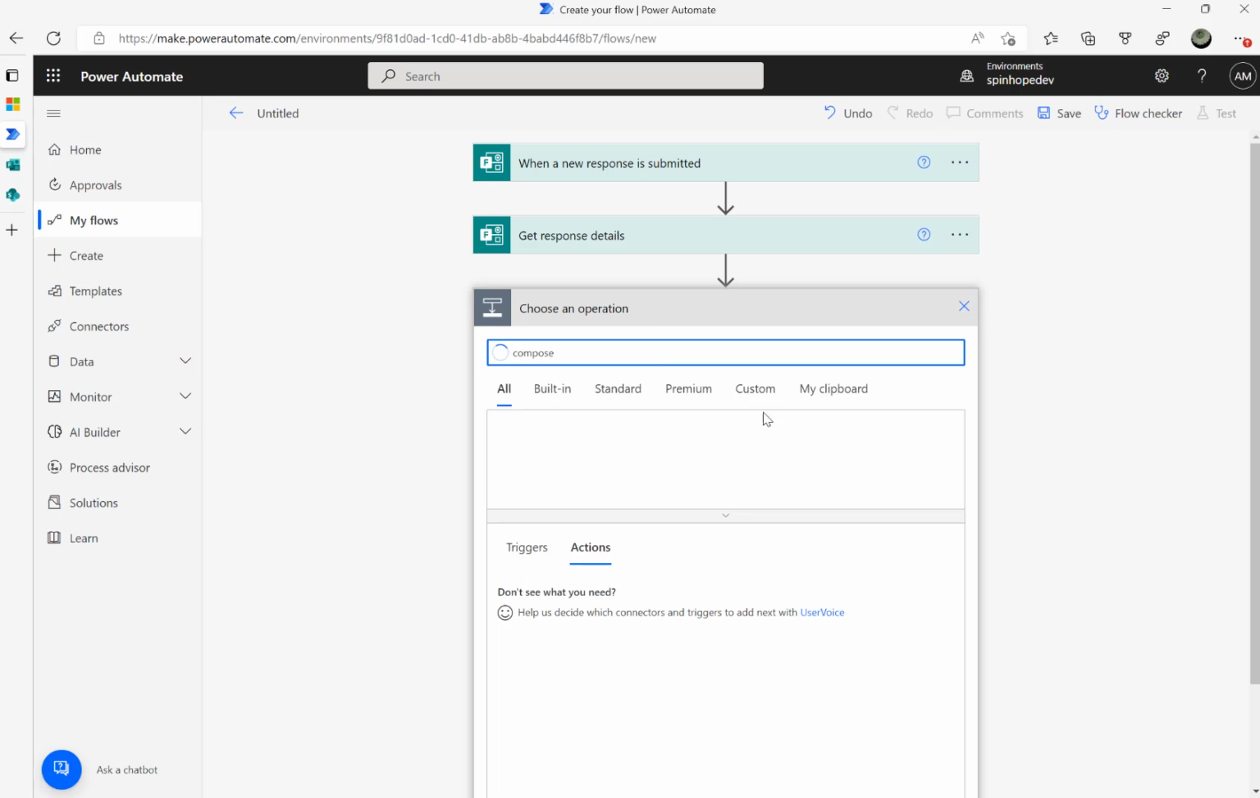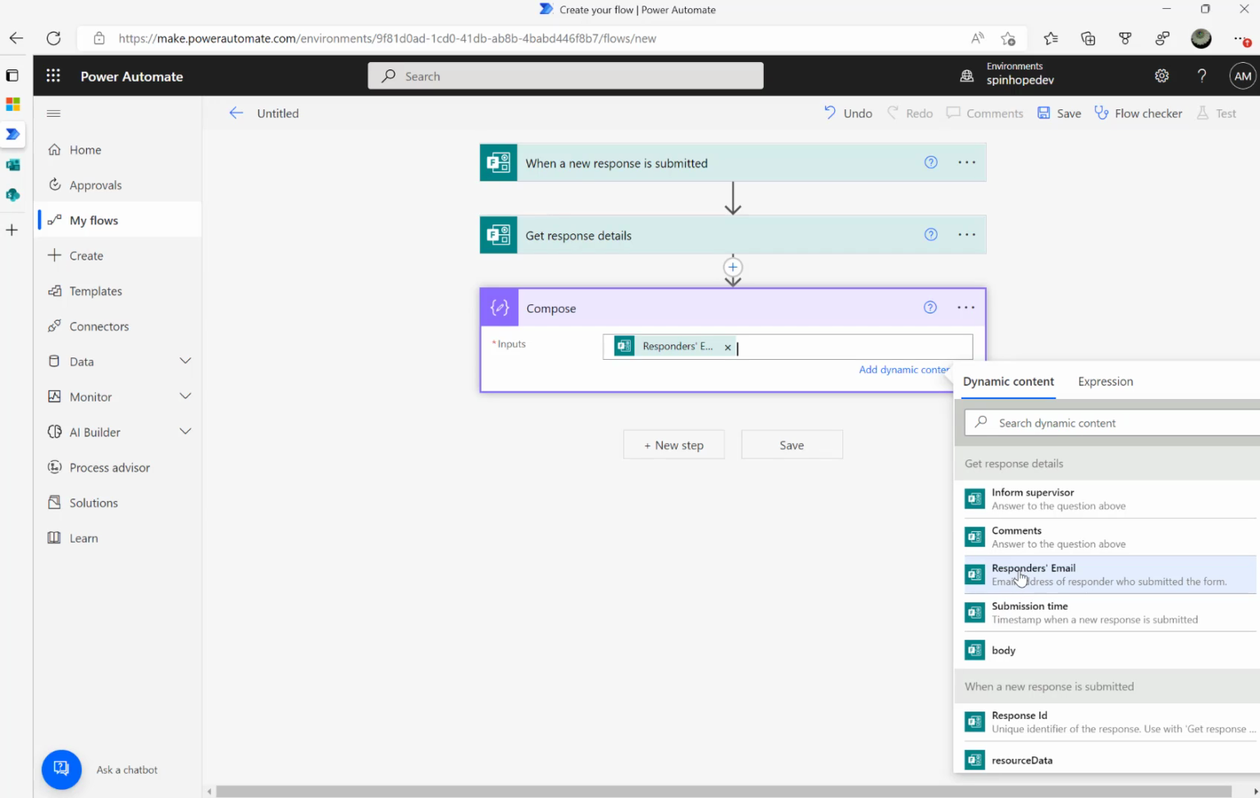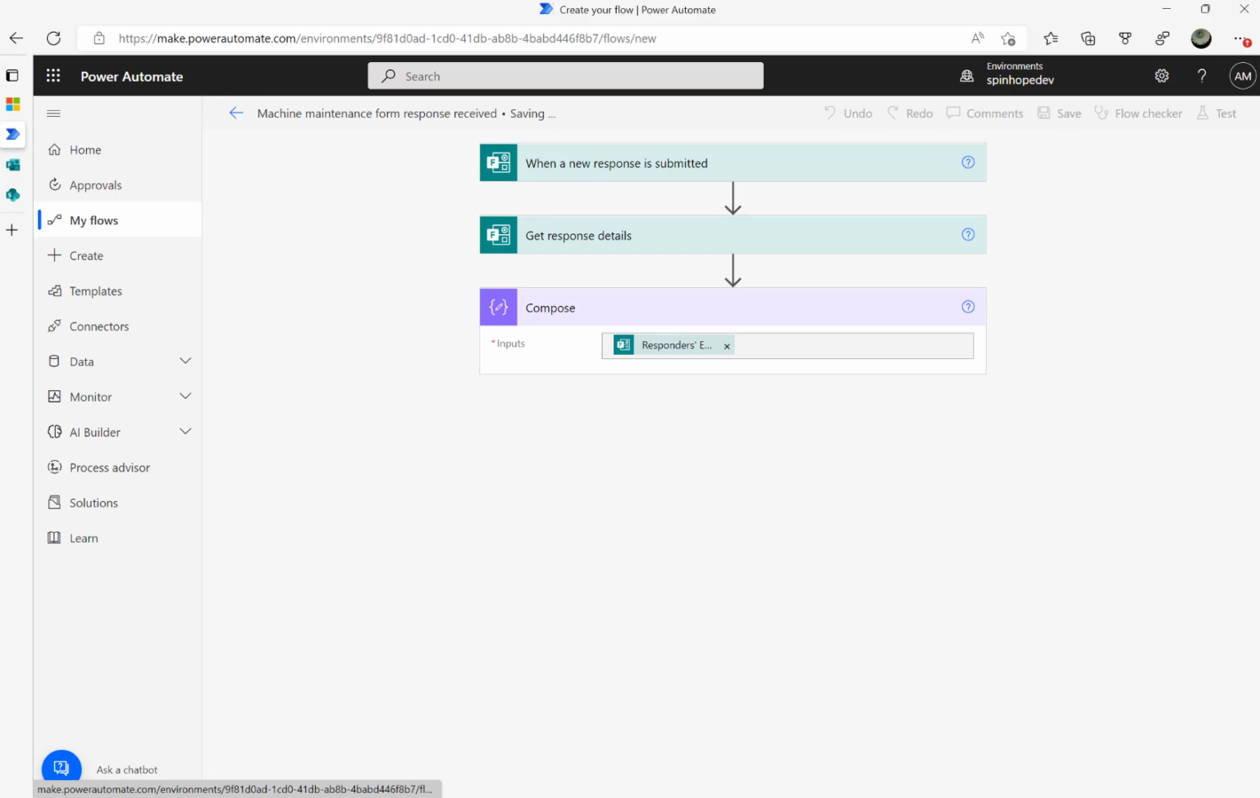Now, if I add a compose, I can see the comments, inform supervisor, responder's email, everything is here. So I'm going to collect the responder's email here. Okay. So here we could say machine maintenance form response received. Okay, let me save the flow.